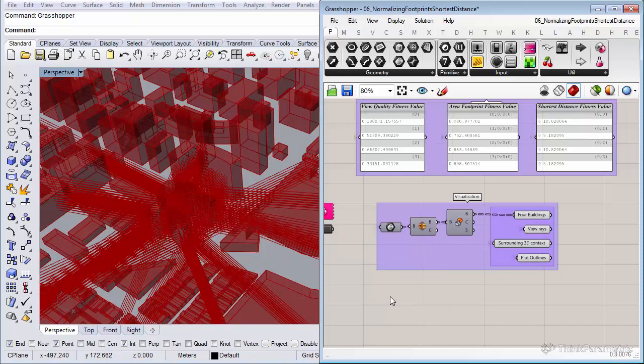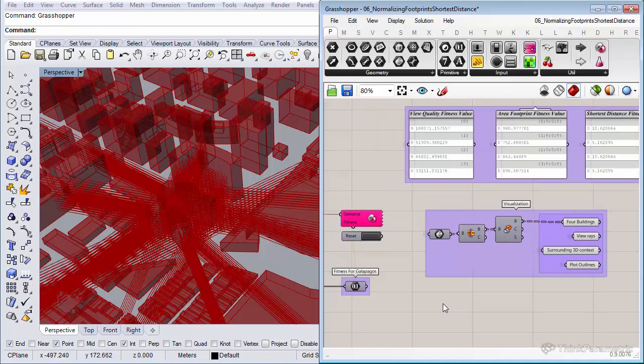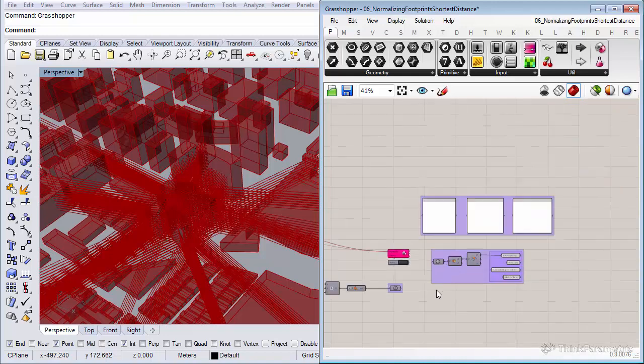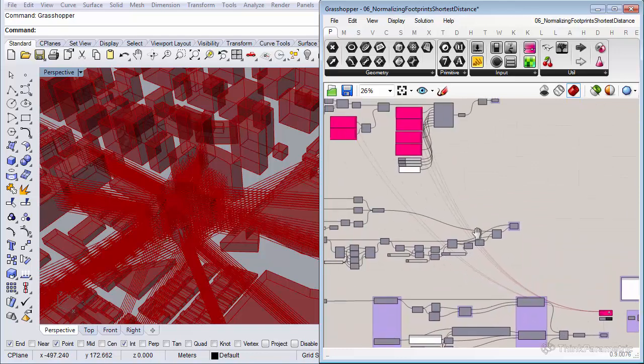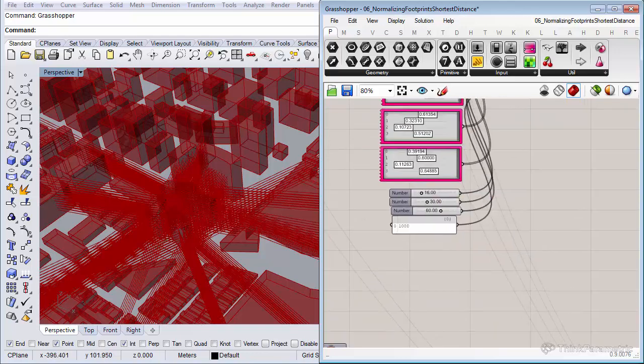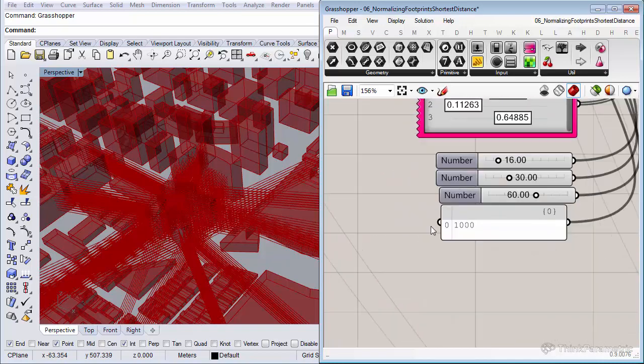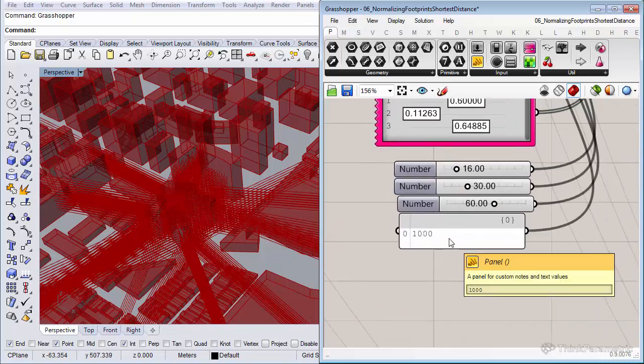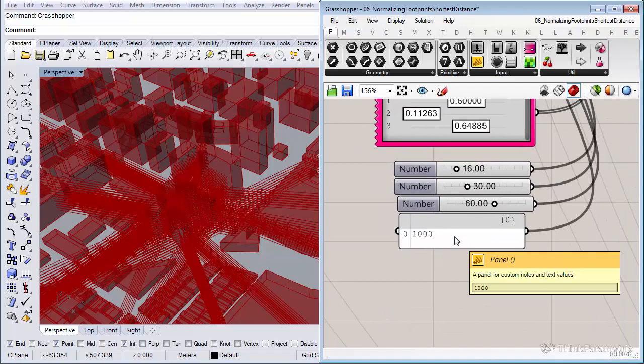So let's start by running the simulation. Before we do that, we need to quickly adjust a few things. First, we're going to increase the footprint area a little bit, because now we have it set exactly at 1000, but we're going to increase it to 1100.